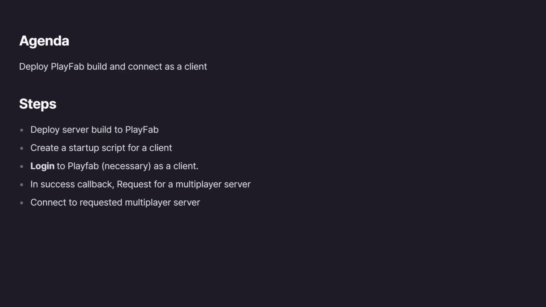The first thing we're going to do is deploy the server build as a Linux container to PlayFab. The second thing is we're going to create a startup script in our Unity game for a client. In the startup script, we're going to be logging into PlayFab, which I'm going to show you how to do as the client. In the success callback of the login script, we are going to request a multiplayer server. And once we get back a multiplayer server, we're going to connect to that requested multiplayer server. So strap in and let's get started.